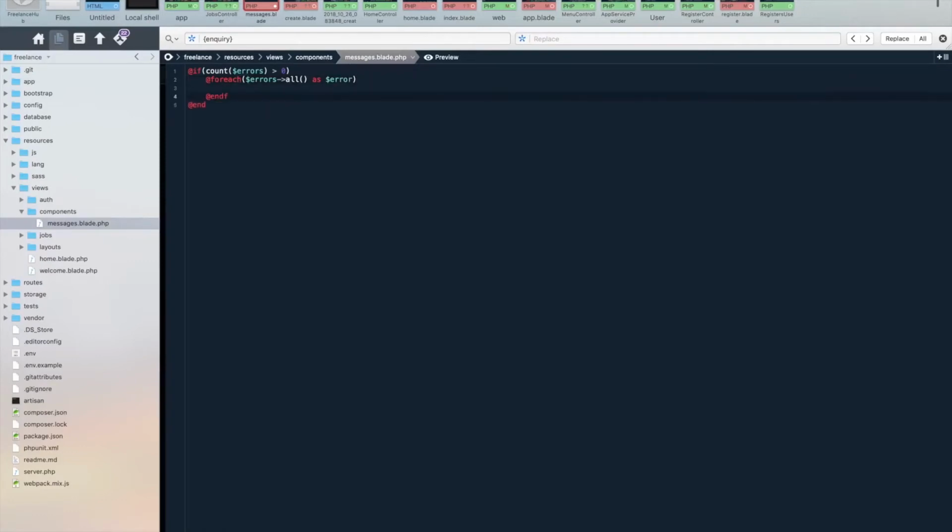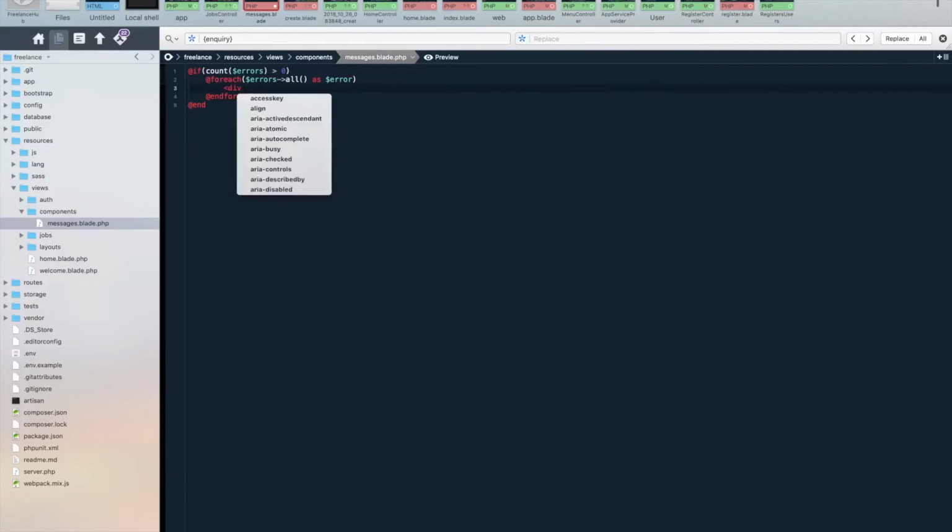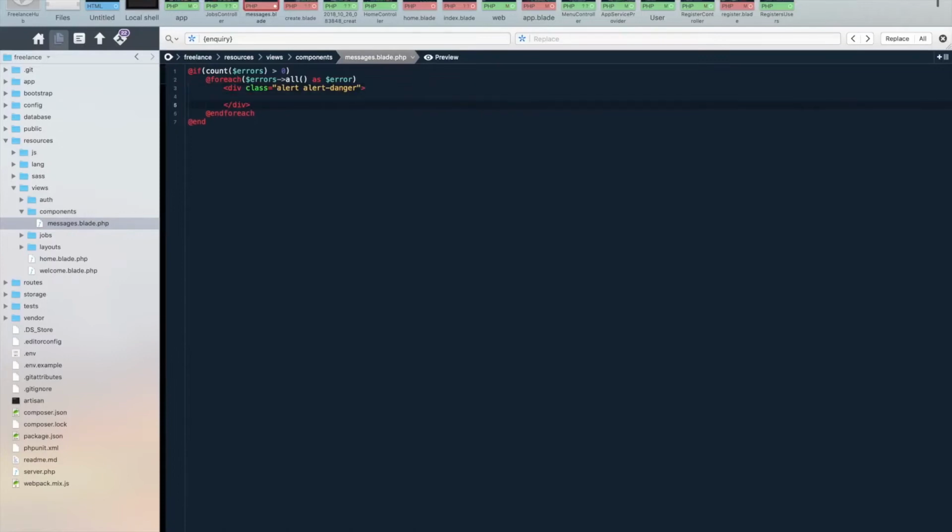Okay, don't forget to end the for each loop as well. So for each of our errors, we're going to open a div, and we're going to use the standard Bootstrap classes of alert and alert-danger. So we've had an error, we've had something go wrong, let's alert our user with a danger alert. And all we need to do here is use Blade syntax to include the error. And that's it for system errors.